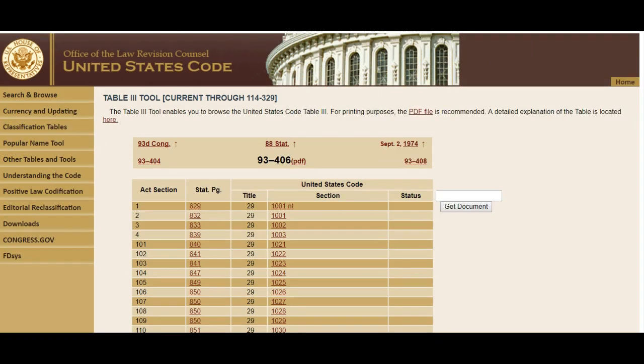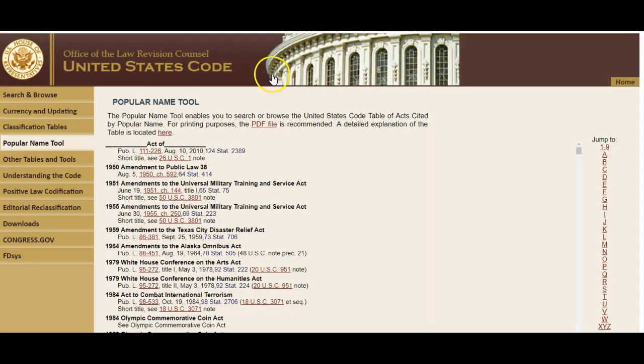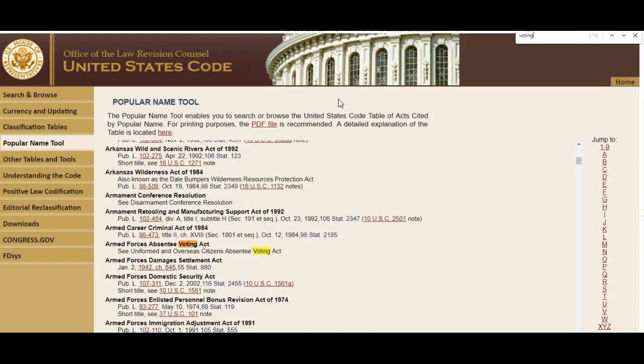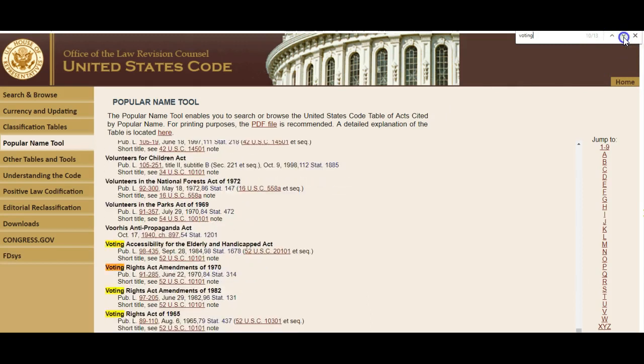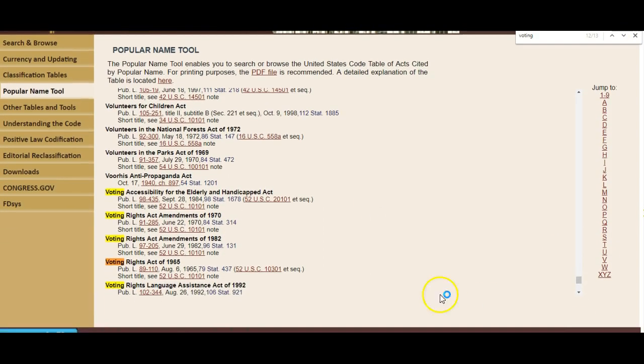So we can go to the popular name tool and we can look up the Voting Rights Act. Now you can click on V or scroll down. I'm actually going to use Control F and then just click through because I find that easier. And sure enough, here's the Voting Rights Act of 1965. I'll center it just a little bit.